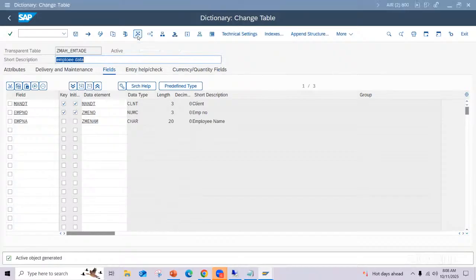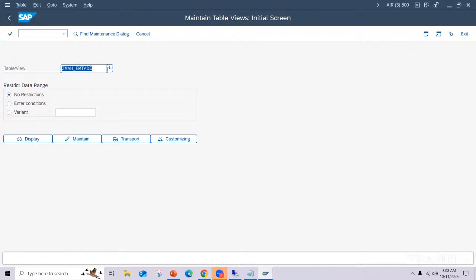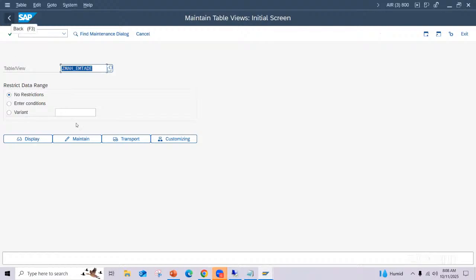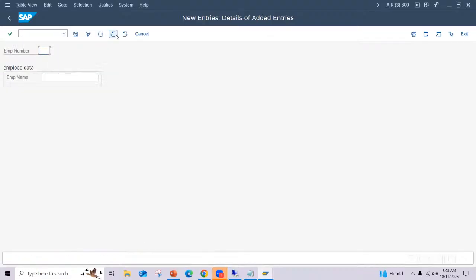Right? Now go to SM30 here. Back. Back. This table, right? SM30. Click on maintain. Now it says employee number, employee name. You don't see the plus symbol now, right? You can insert the data. Go to new entries. Employee number 200 or 100. Rajesh. Save it.